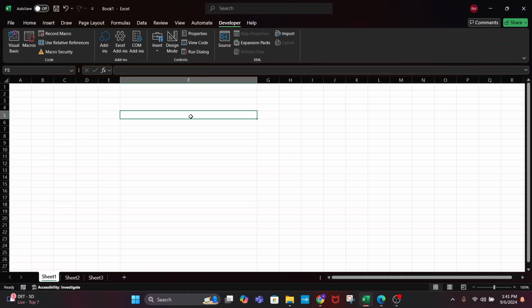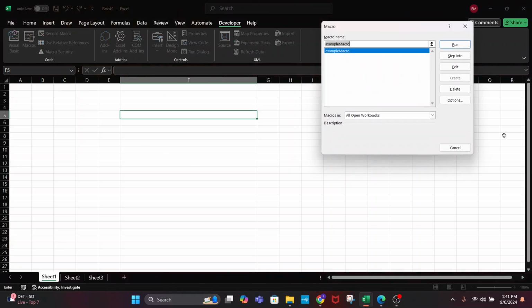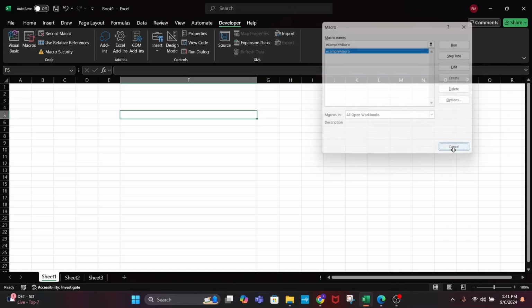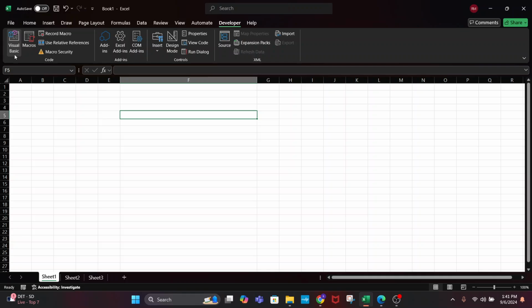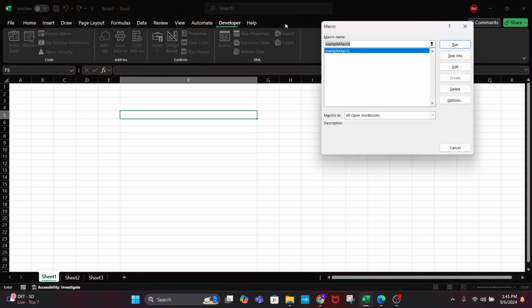Now, what I've essentially done is Excel has recorded everything I just did. And it will put that into something called a module. Okay, so you're going to go into this Visual Basic. This macro button here will show you all of the macros that you have created right here. It will allow you to run the macro.